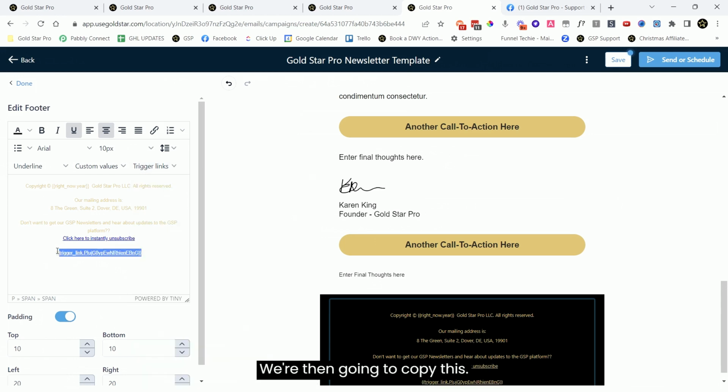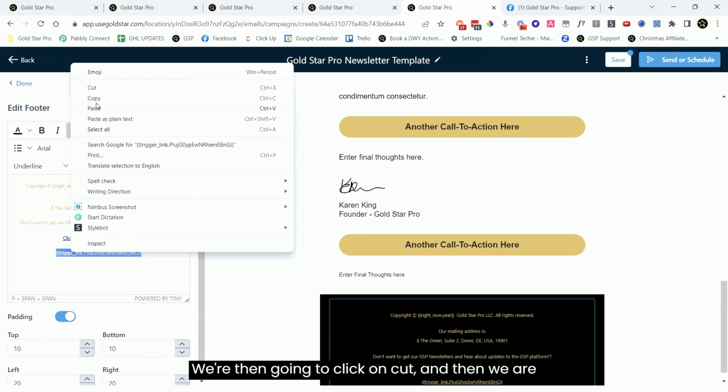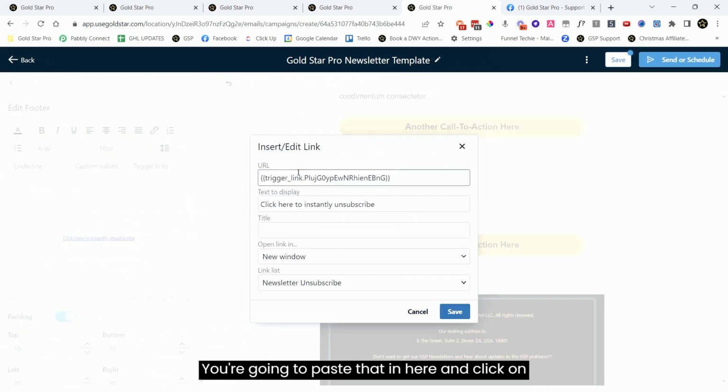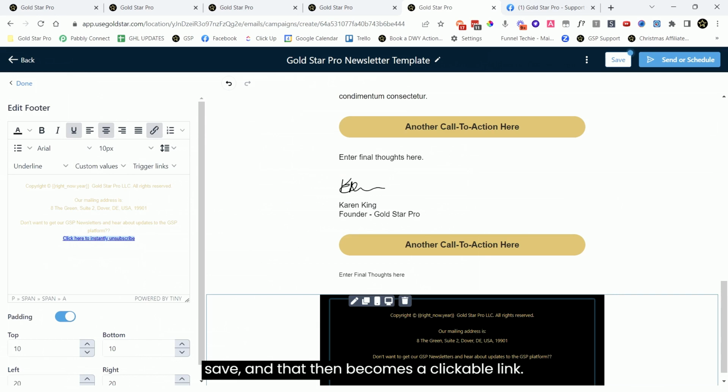We're then going to copy this. We're then going to click on cut, and then we're going to highlight this text and click on the link icon. You're going to paste that in here and click on save, and that then becomes a clickable link. When somebody clicks on this link, it will automatically trigger the workflow and unsubscribe them from that list.